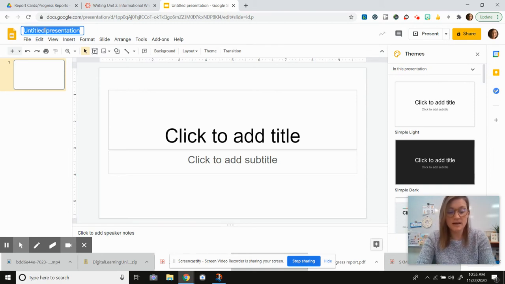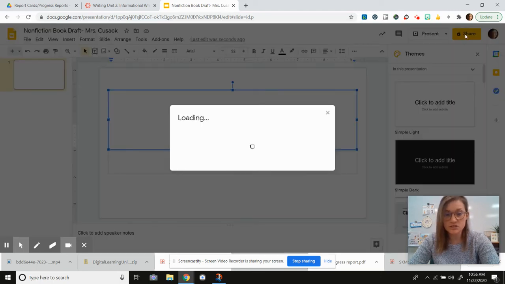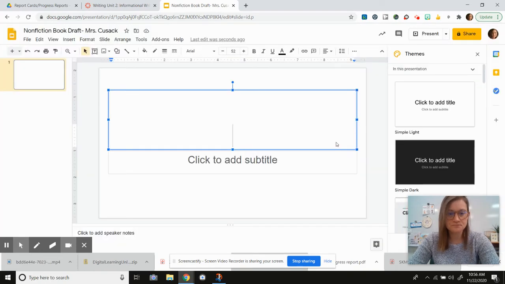So once you've got it, everybody needs to name it very similarly. I'm going to have you name it Nonfiction Book Draft, and then you're going to put your name. If you do that, it's just going to make it a lot easier for me to see your work. Okay, so name it Nonfiction Book Draft and then put your name. Then immediately you're going to share it with me. So click share, and then you should have me in there, and then you hit done.